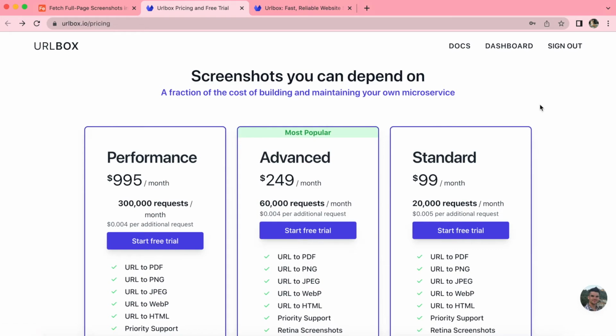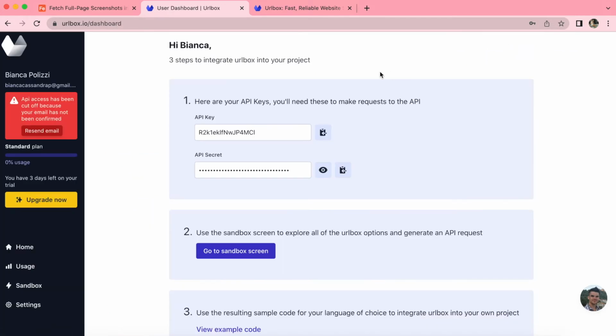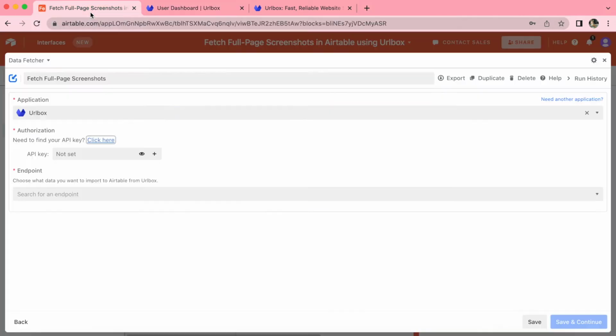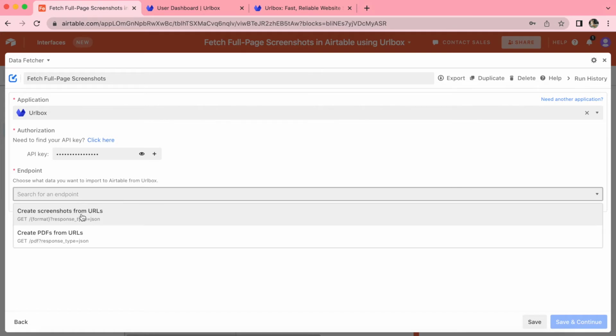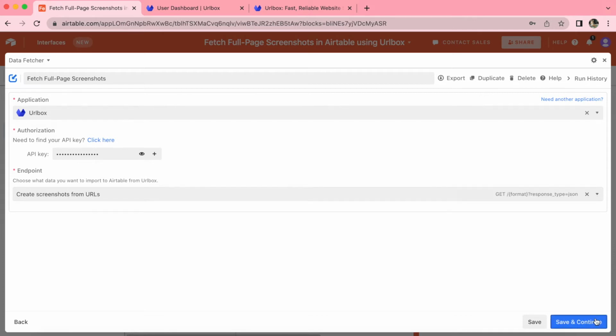So once you've created an account with Urlbox, you can select dashboard, and this is where you will find your API key. So if you select that, you can just copy it over. And once you have your API key, you can then paste it back into your Airtable input. And once you have that pasted in, you can select the endpoint, which we're going to choose create screenshots from URLs. Then select save and continue.